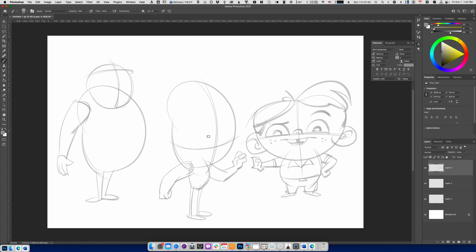All right, let's try this guy. What if we made the eyes really small? And I'll give him a little beak. He's got some kind of cap that he's wearing.